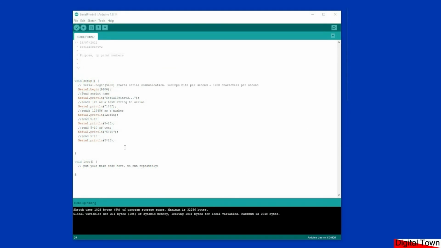Okay, one last thing. At the moment, everything we've done has been in the setup. Let's put something in the loop. So just copy string. I'm going to put this in here, and we're going to put Serial.print in loop. Okay. Print in the loop. Okay, compile this one.